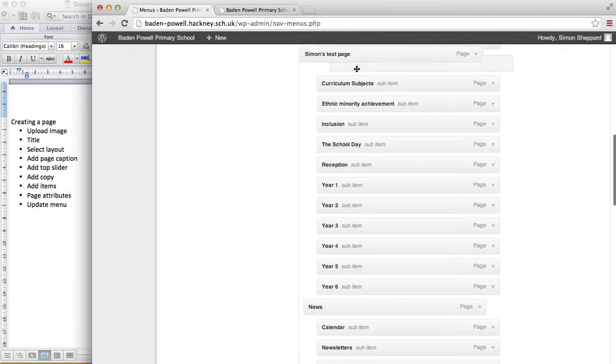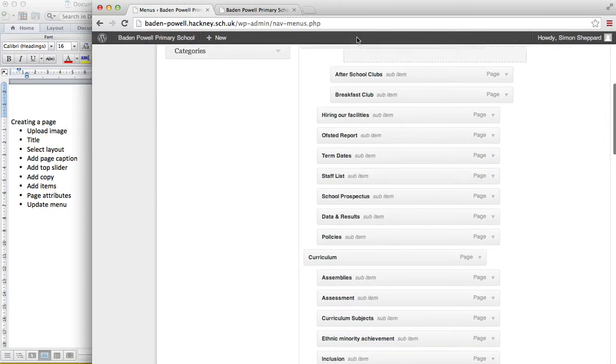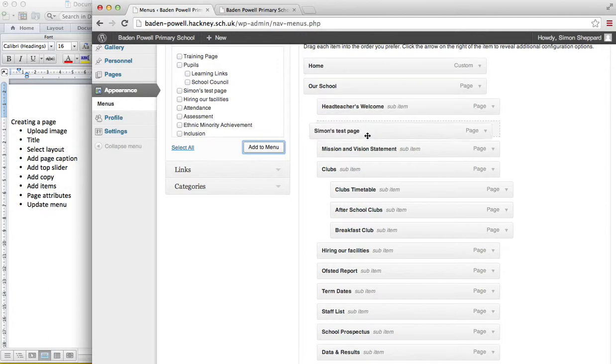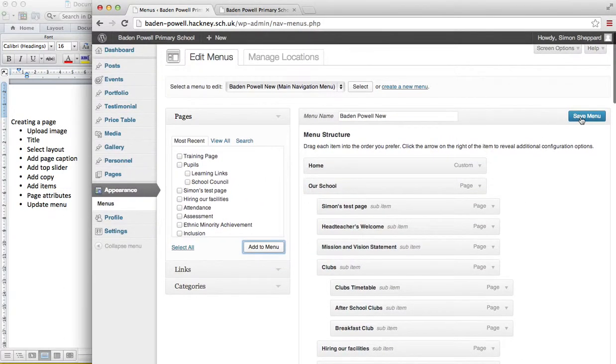So if you keep on going up, keep on going, as I say, it's a little bit fiddly. And then we get to the Our School section. So I can select where I want this to go on the sub menu. So if I put it at the top under Our School, it would be the first thing under the menu. So I'm just going to drop it there. And it's now in place. And then just click Save Menu. And that's it, it's added to the menu.